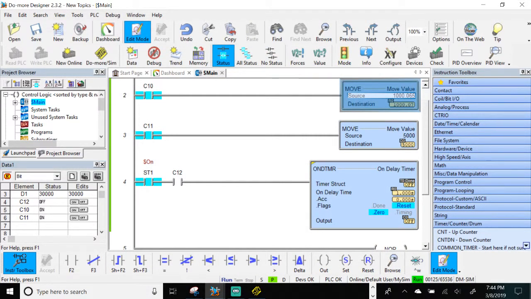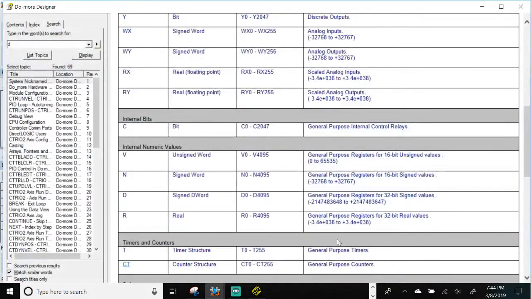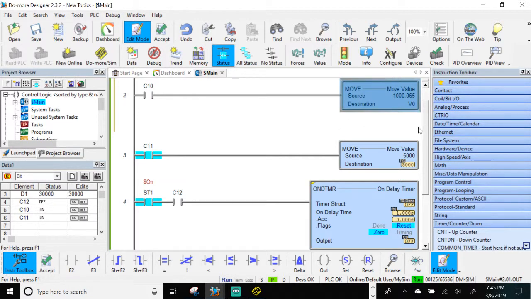Just make sure that you understand the concept here. Usually if you're going to use small numbers, like on the project, I would use the unsigned word. If it's not going to have a sign, if it's not going to be a big number, I would use this one, a V memory location, which would be like a V0, for example. And you got other V's, right? So V0 to 4,095. You can choose any of those locations.